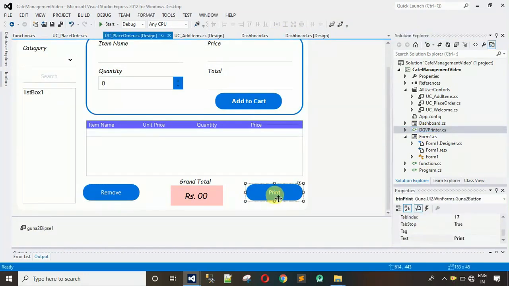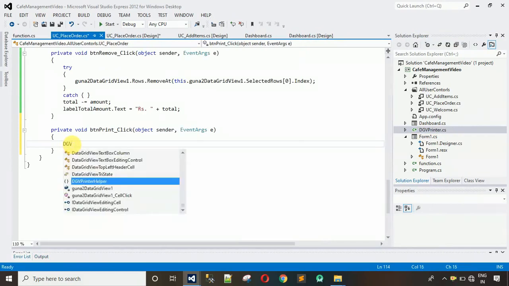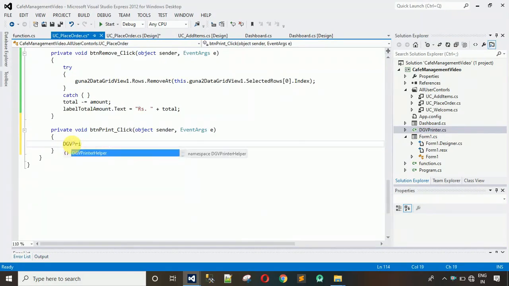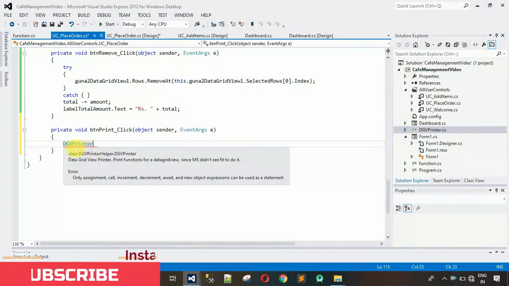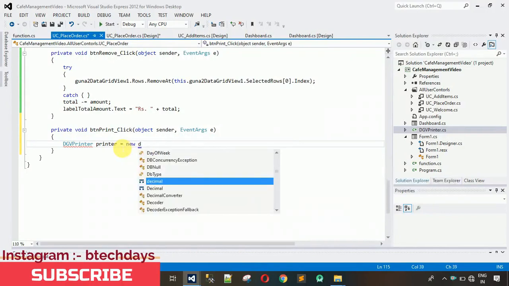You have to just move back to the print button. Just double click on this and this will generate a click event. After this, we have to write DGV printer like this, and this will not be shown properly. You have to mention it like this, capital DGV, capital P, and after this just click like this and use DGV printer helper. When you click on that, you can see the color of this one has changed. After this you have to mention printer is equal to new DGV printer.